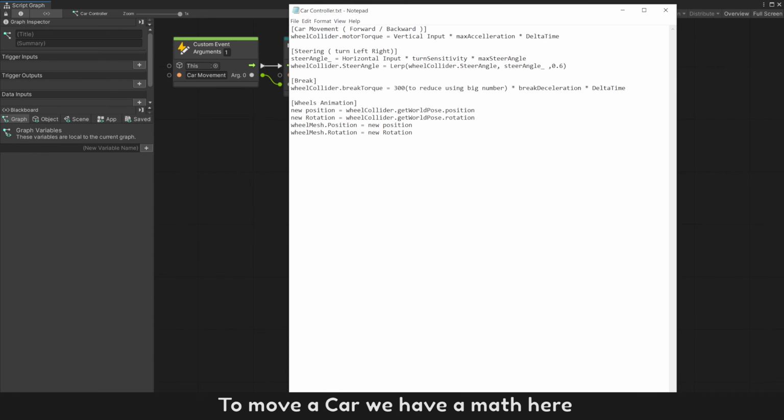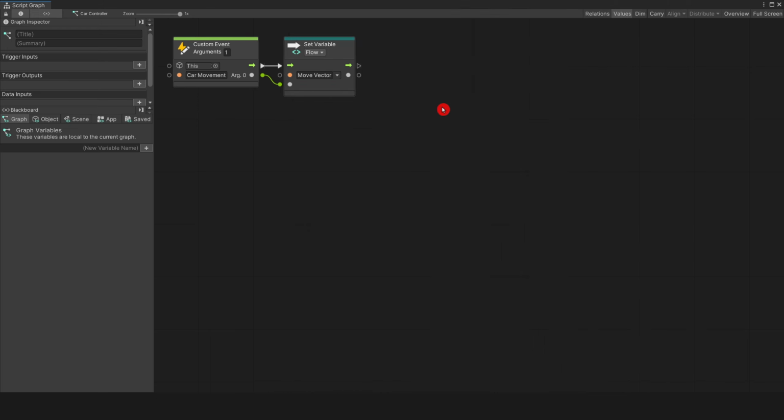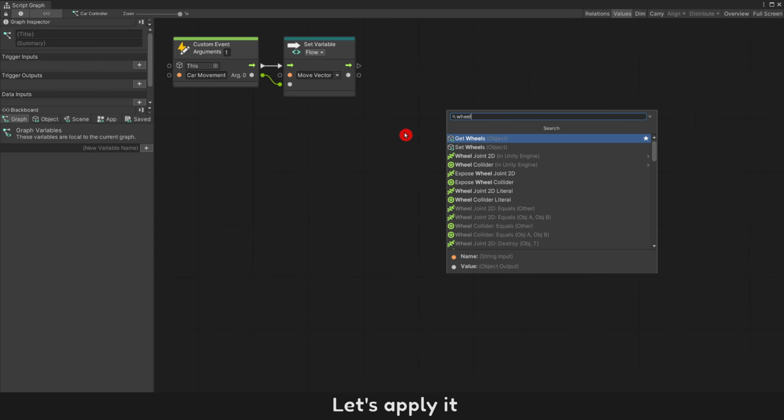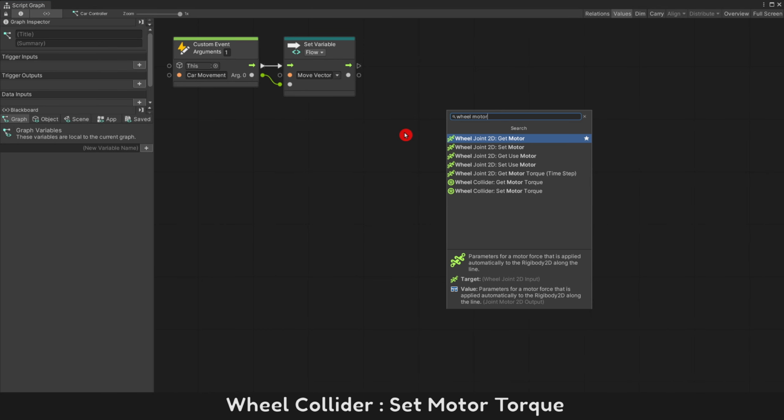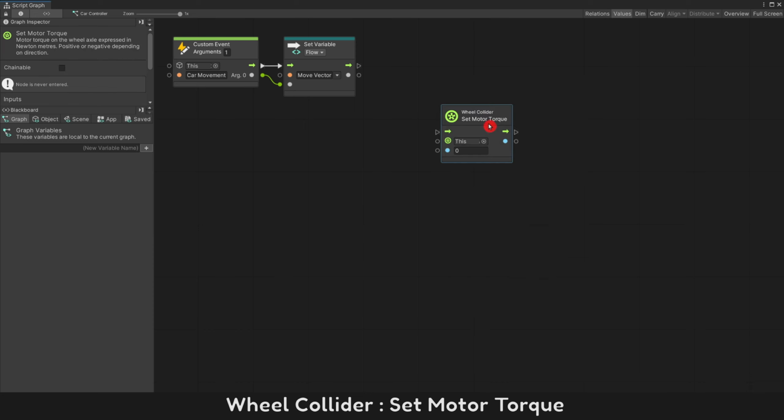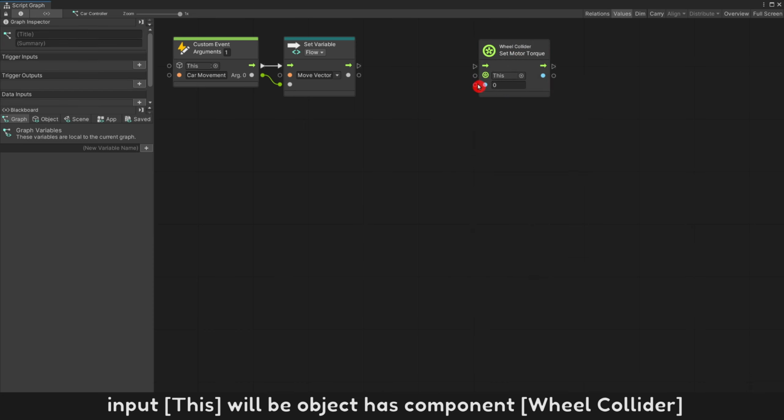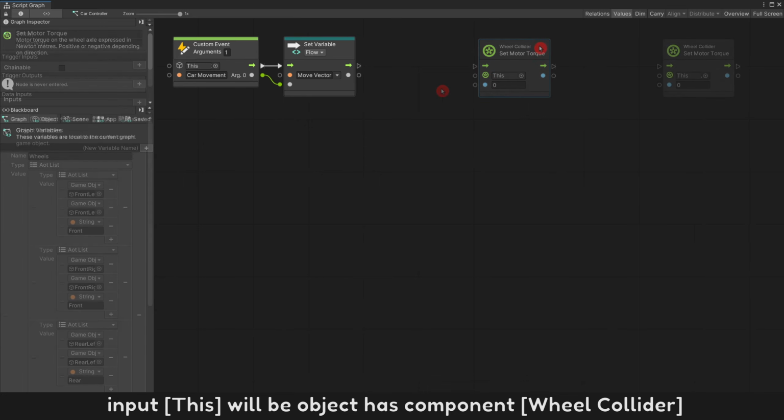To move a car we have a math here. We use wheel collider, motor torque to do it. Let's apply it. Wheel collider, set motor torque. Input this will be object has component wheel collider.